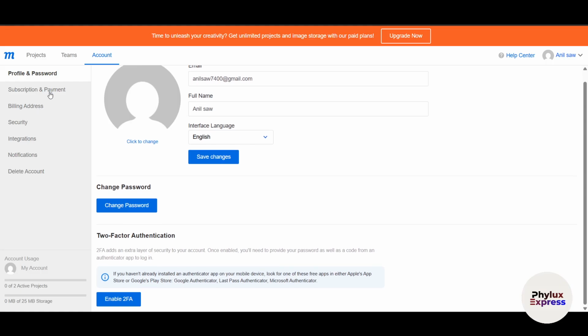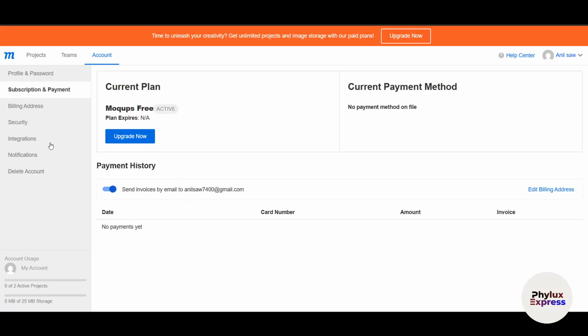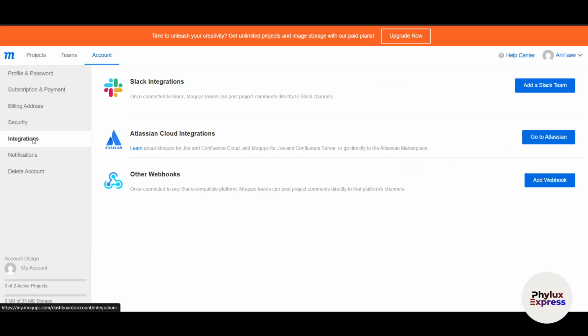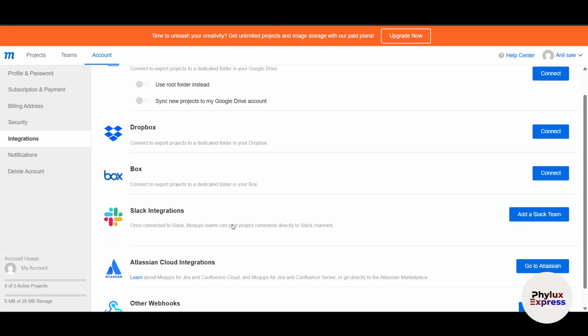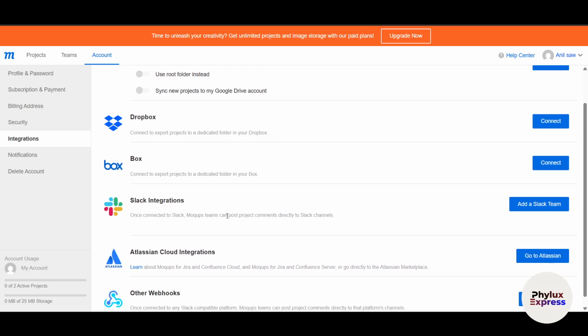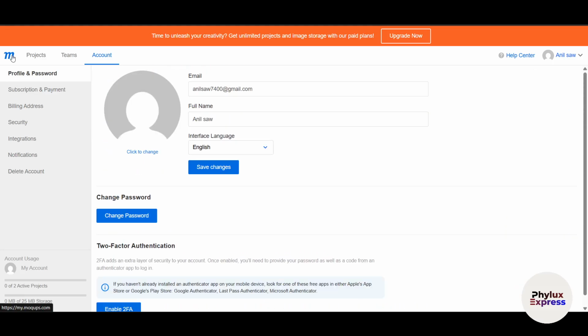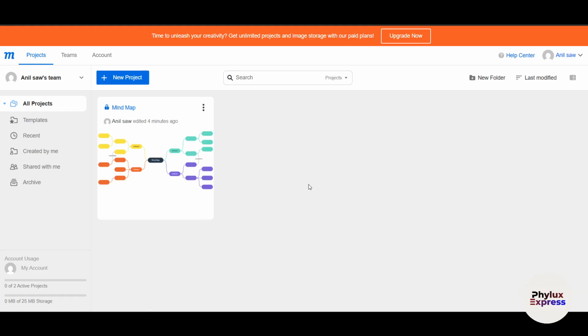Now this is account, so you will be able to check your email. You can change it, right? This is the subscription, the billing address, the security, the integration. It doesn't provide a lot of integrations, but yeah, some of the popular ones, for example, Google Drive or Slack, these are the most used, as well as Atlassian, which is if you use Trello, Jira, right? So these are very useful integrations which you can use.